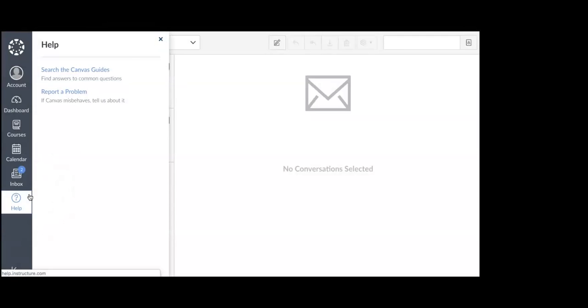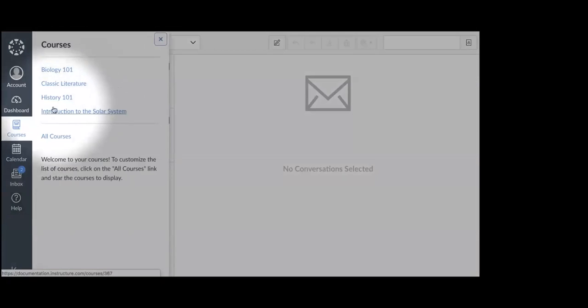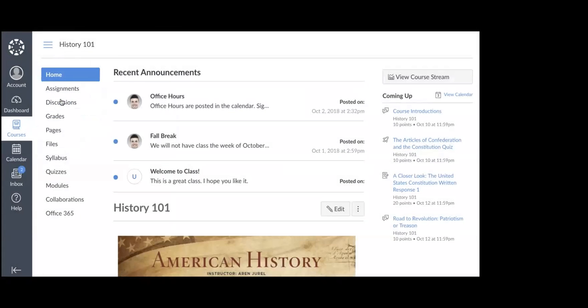Now let's take a look at the course interface. Click the Courses link and then click the name of the course you want to visit. Canvas automatically opens courses to the course homepage set by the course instructor. The course interface consists of 4 main components.